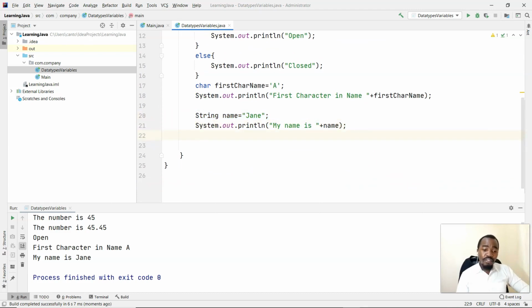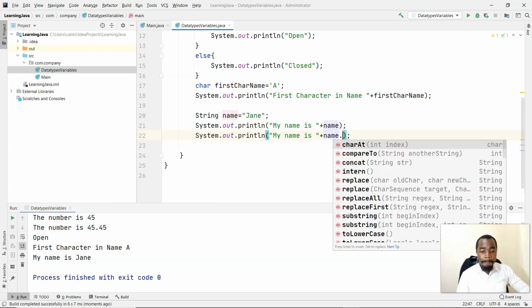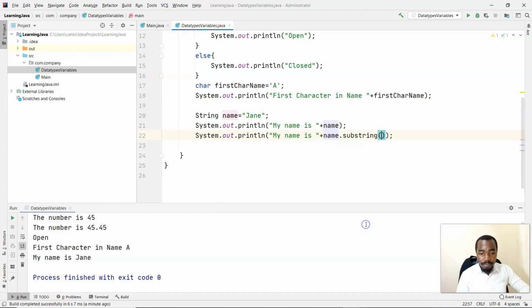Strings have a lot of inbuilt functions within Java. Java has so many inbuilt functions to support strings. For example, just look at this. I want to print the first 3 characters of this name. So I put a dot here and look for a method called substring. The first thing here, it's asking us, where do you want to start? So I'll start from 0 and stop at 2, and I'll be able to print 3 characters.